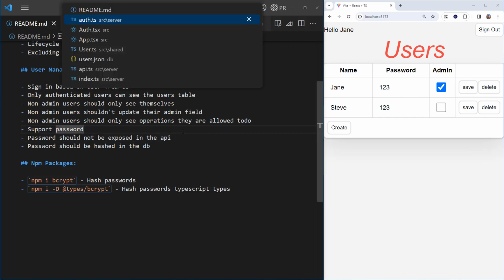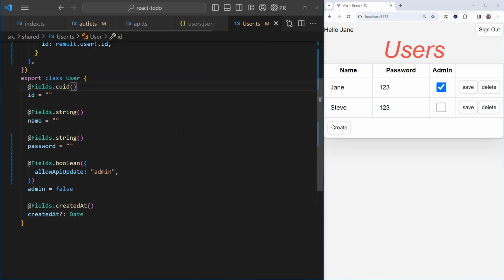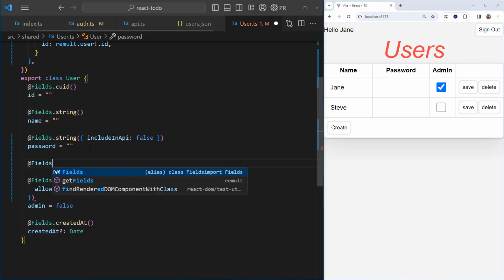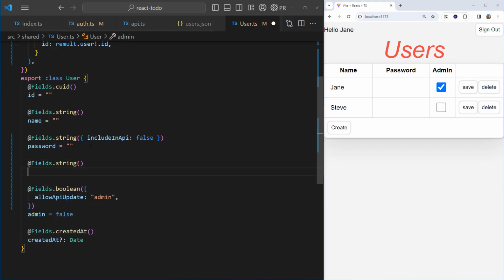So the first thing I'm going to do is head over to our user TS, and I'm going to say that password is never included in the API. So now we'll not see it anymore. But we do want to allow the users some ability to update it. And to do that, I'm going to add a virtual field. I'm going to call it update password, and I'm going to have it use a server expression to return 3 stars. Now this is not a real field, it does not exist in the database, it just returns these 3 stars. And let's head over to our front end.